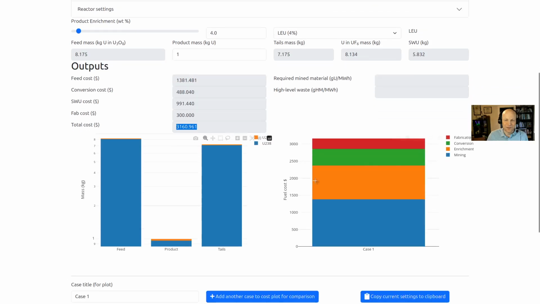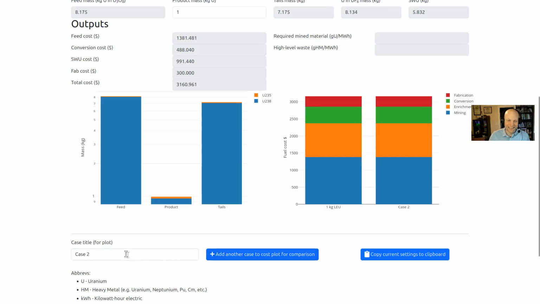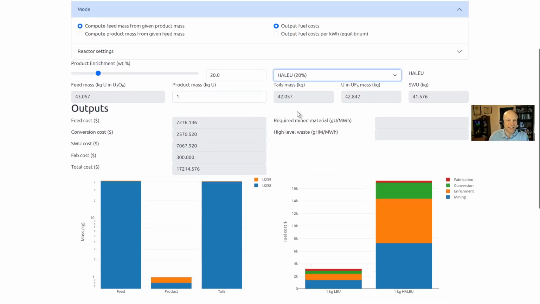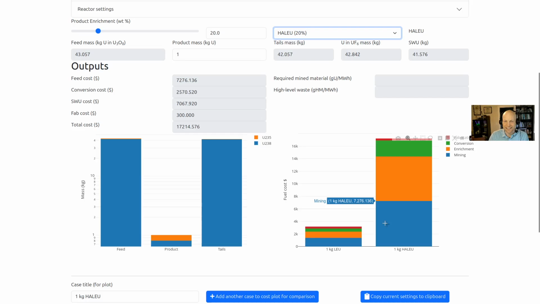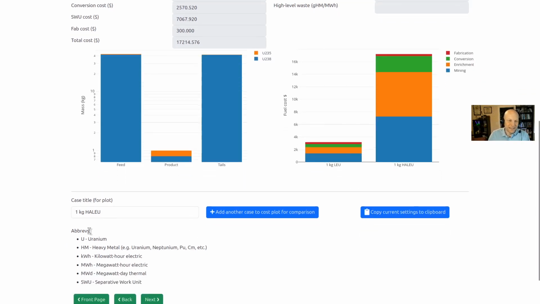I do want to point out these graphs. This is showing a graphical version of what's down here, and you can make a couple of different graphs. So here's a kilogram of LEU, and you can give it a name down here, like 1 kg LEU. Then you can click add another case, and give this one a name like 1 kg HALEU. Then you go up and say, okay, I still want 1 kilogram, but I want it to be HALEU this time. Those are the only things that will change, and you can see that now it's $17,000. So you've got a kilogram of LEU versus a kilogram of HALEU. Great.